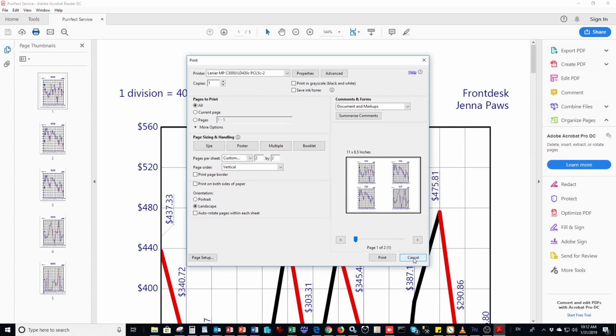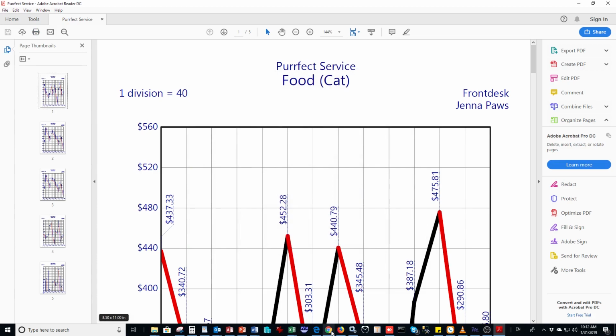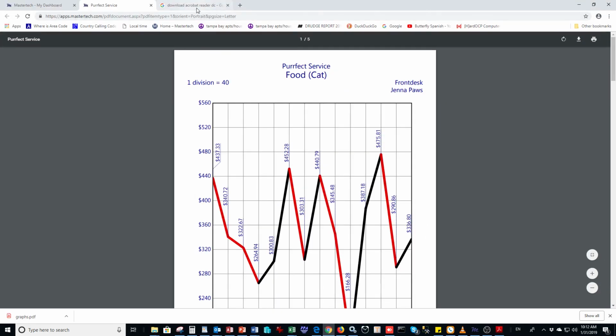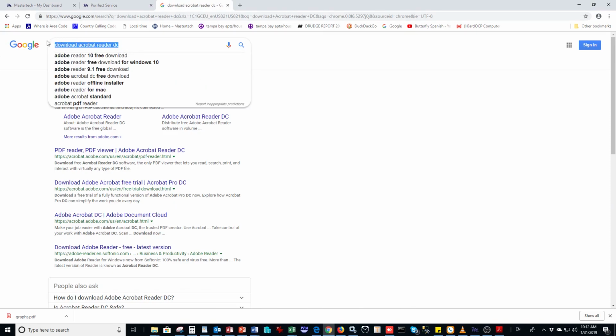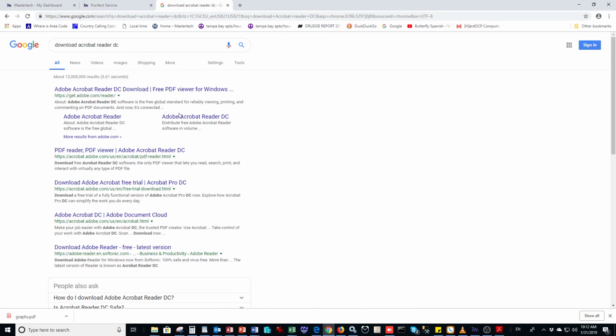So you can get the program in Google or Bing. Just type download Acrobat Reader DC. It's a free program. Just download and install it, and then that way not only will you have a good PDF reader, but you'll have more flexibility to print the files.